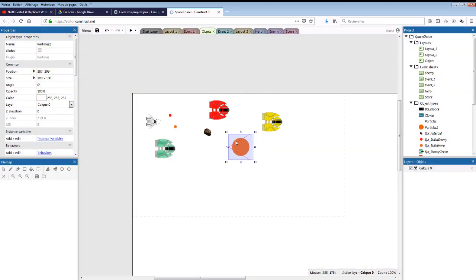So you can see here there's little red lines. It's basically telling you that the particle effect, the cloud of particles, is going to go that way. That's not what we want for an explosion, right?